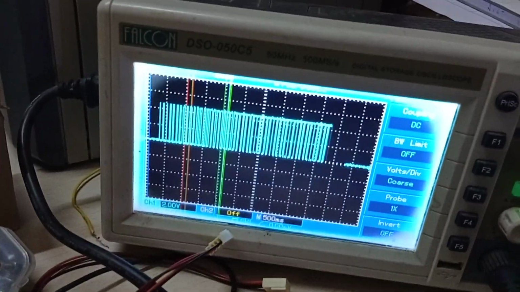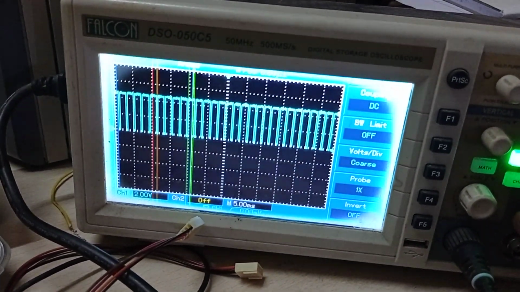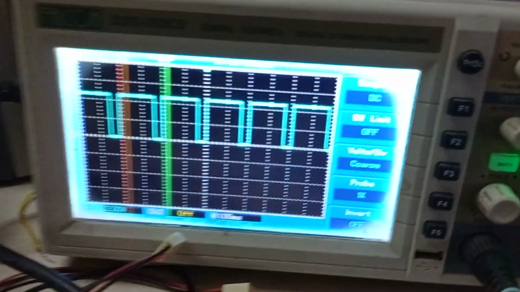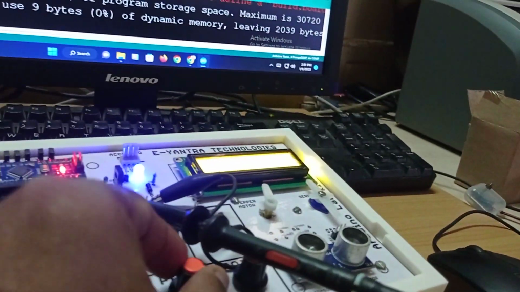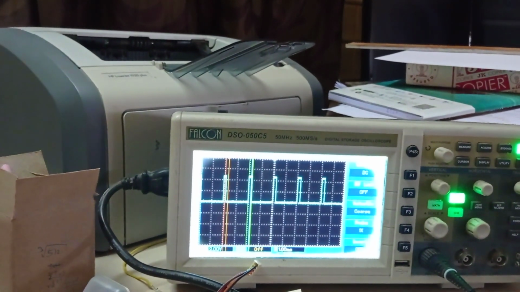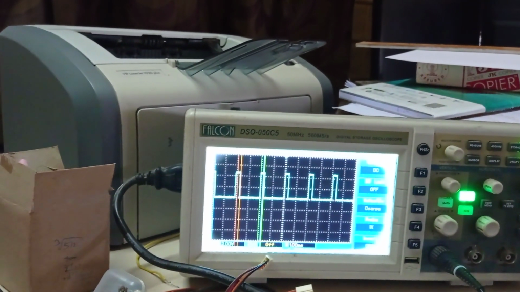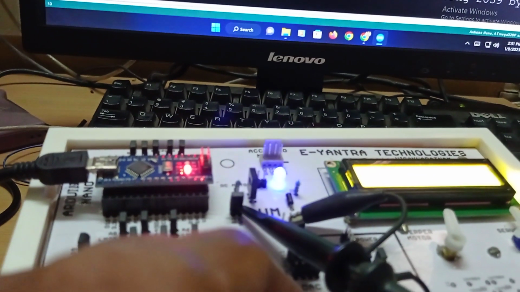Let me change the waveform time period. Please observe this. This is the waveform with some duty cycle, and when I am adjusting it, you can see the waveform is changing. The duty cycle is increasing, decreasing, increasing and decreasing. So when the waveform is increasing and decreasing according to the pot, the intensity also changes like this.